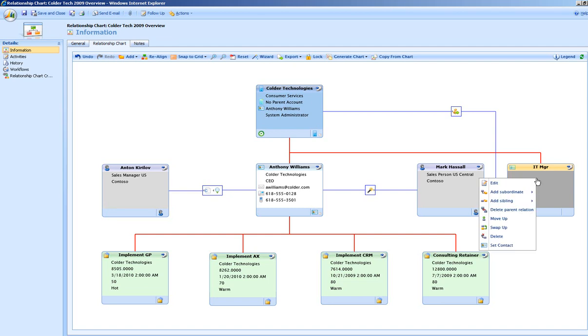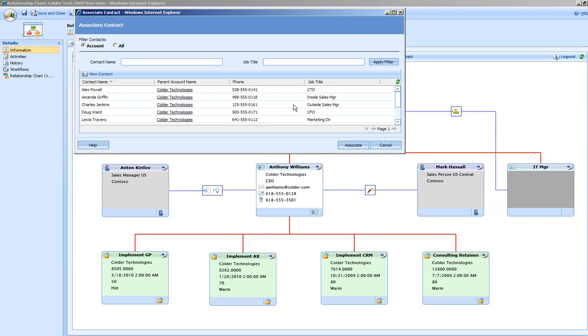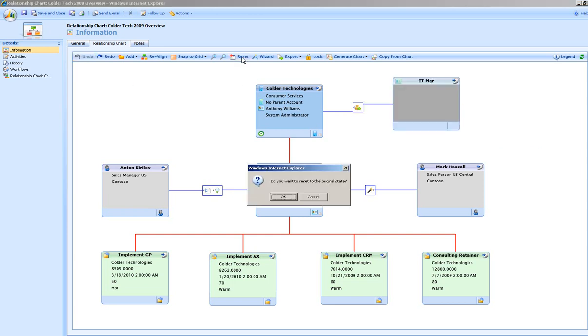Also, at any point in time, I can right-click and set that contact with an account from Coder Technologies. You can see here's the CTO, Alex Powell, and I'll bring him on. And if there has been a definition, it will show his information. Okay? And at any point in time, I can undo what I've done and go back, or I can completely reset it to the time it was at the last time I saved.